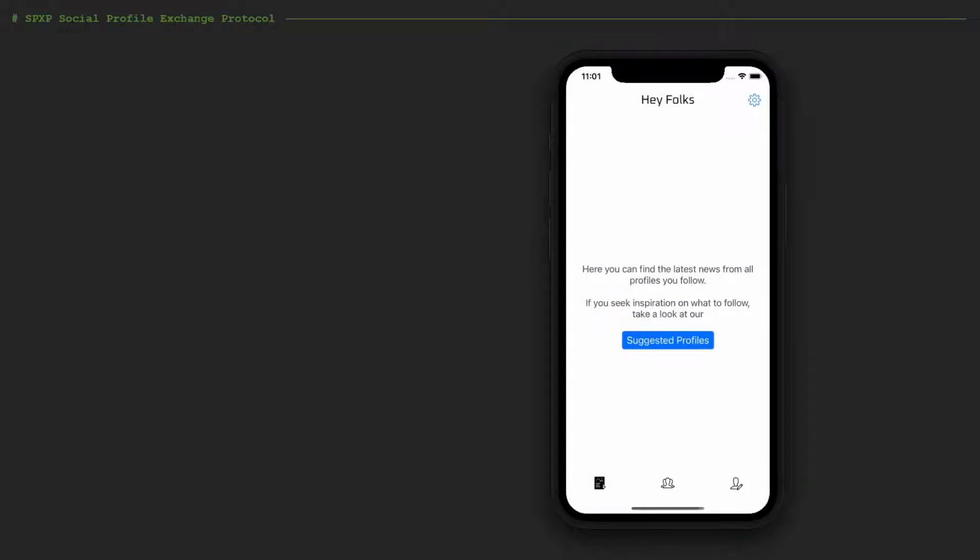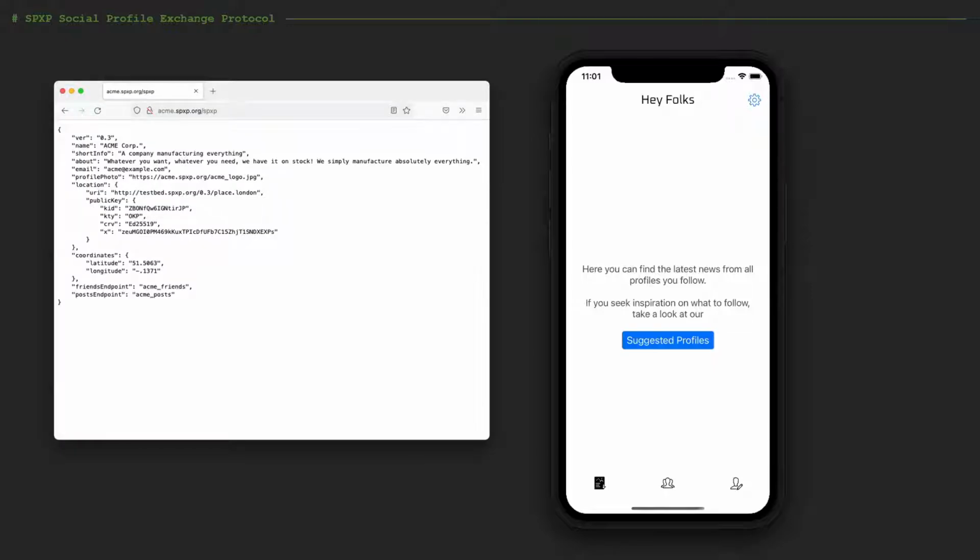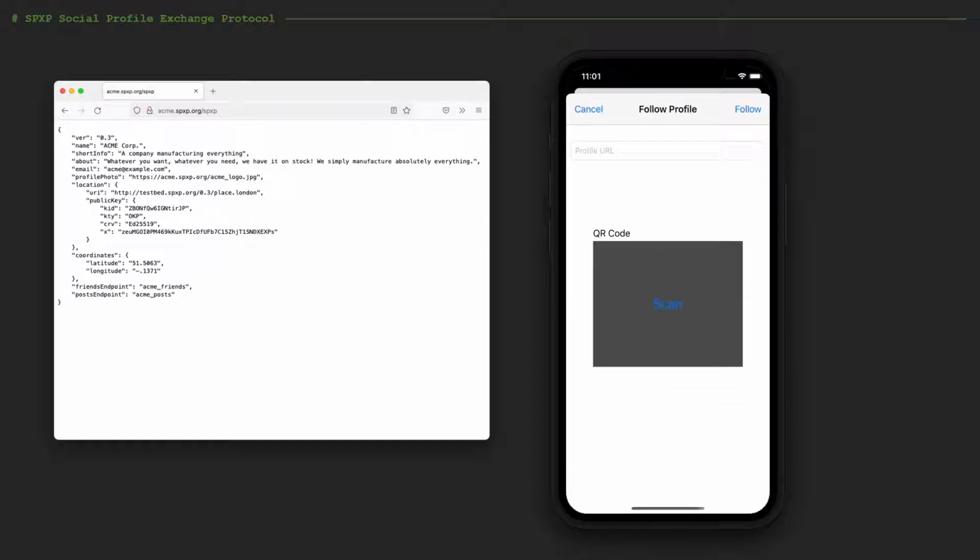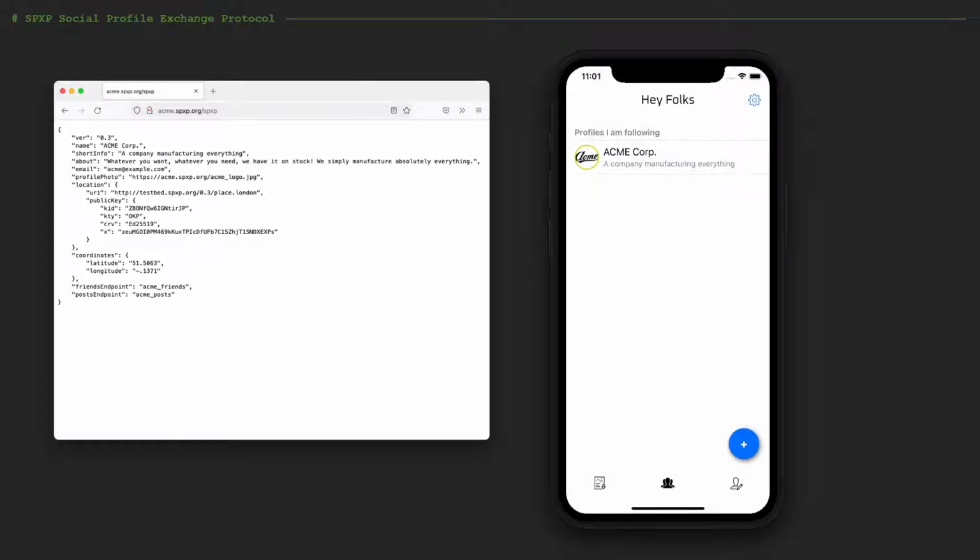Let's assume Acme Corp has manually created a profile and uploaded it to their web server, as we can see here on the left-hand side. I can now add this profile to my contact list with this plus button here. So I can either enter the profile URI manually or scan it in from a QR code, for example from a product or an invoice. For now, let me just paste in the URI here and follow it.